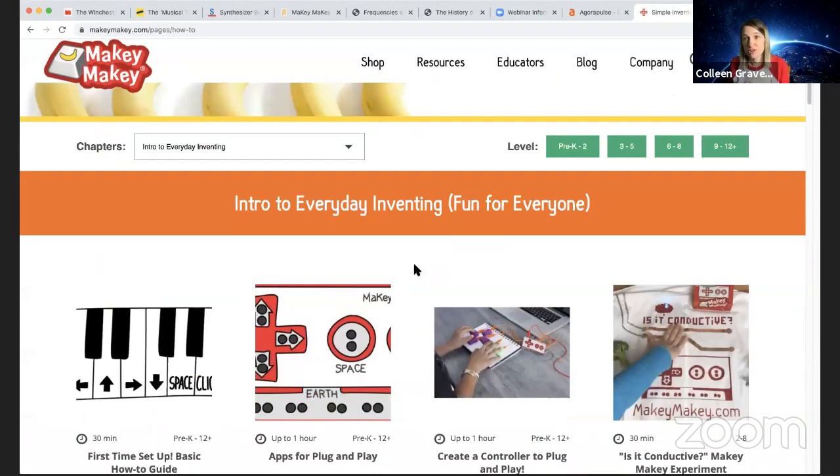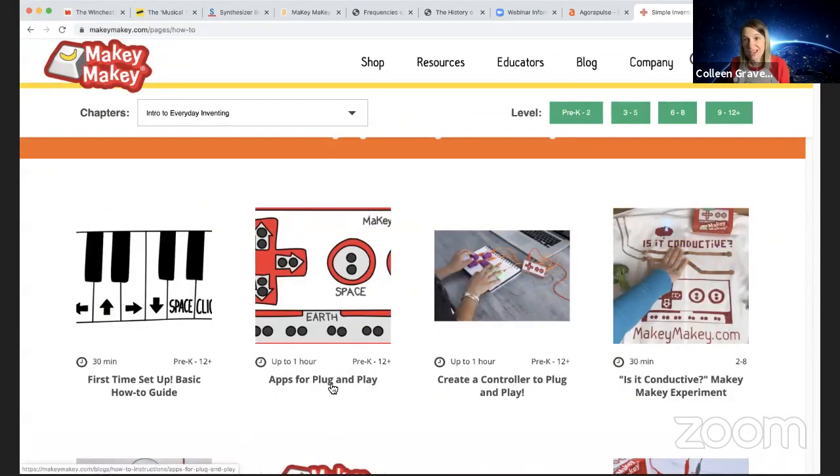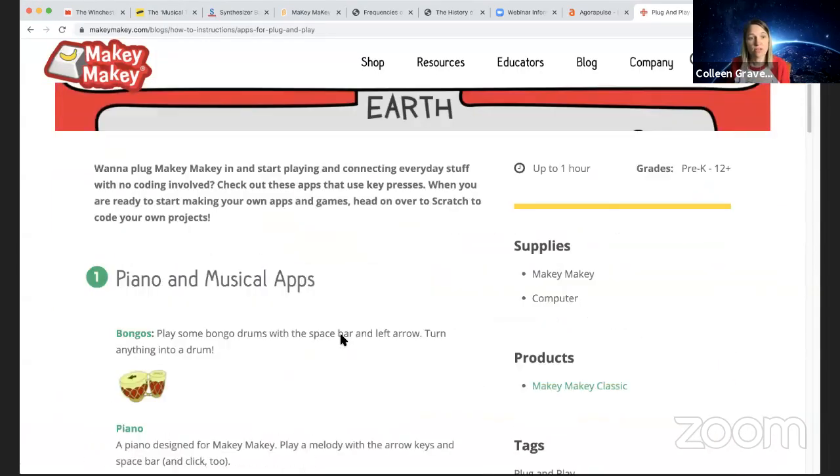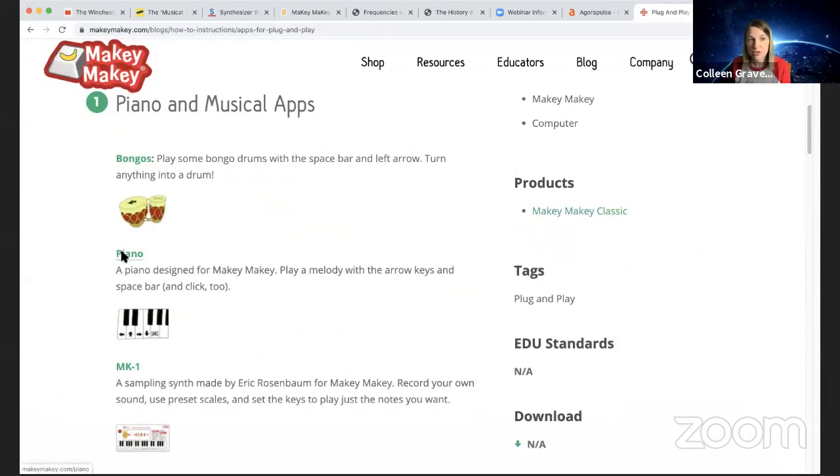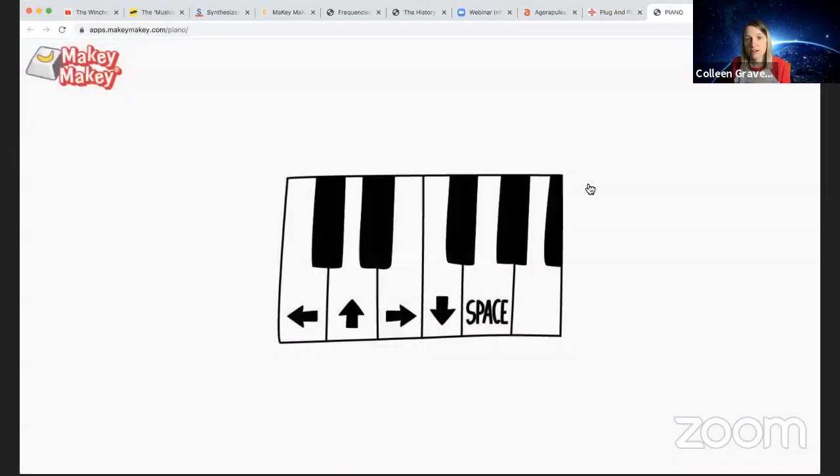I'm kind of going the long way, but I'm going the long way so that you can see the apps for plug and play because we're going to be here in a little bit. And then you can open up our piano, right? And that's where we're going to put Tom on the spotlight. So I'm going to stop my share. All right, Tom. All right.